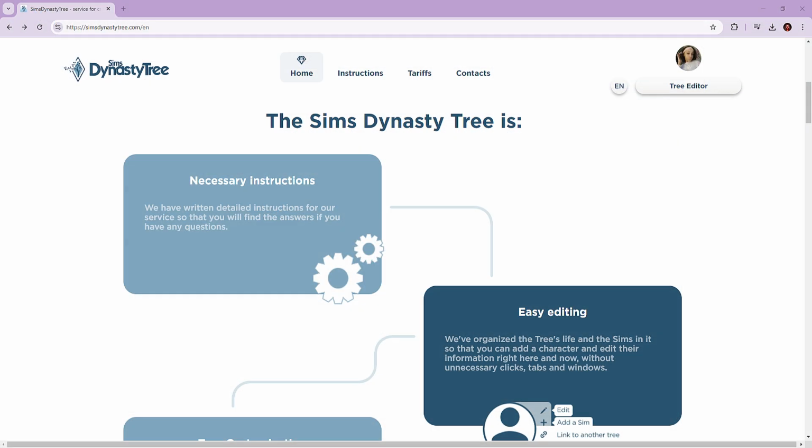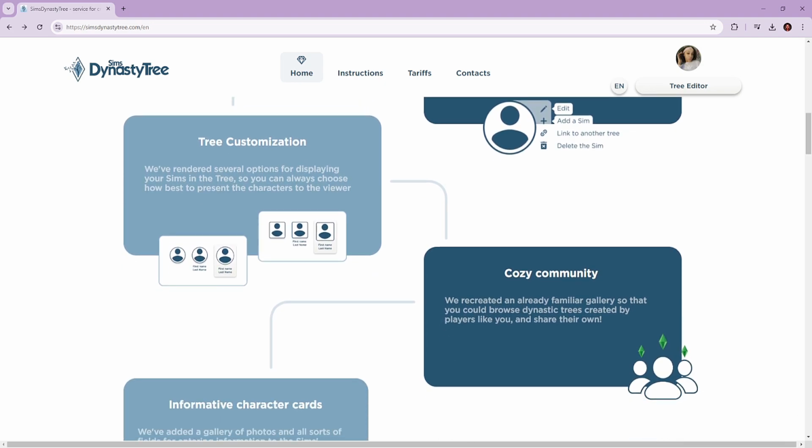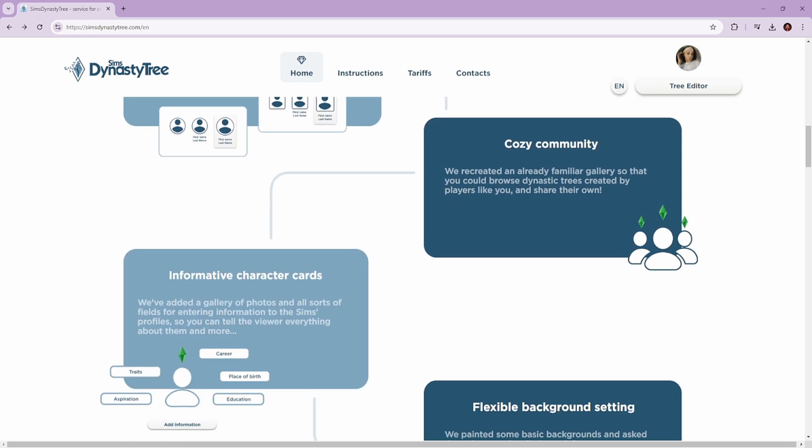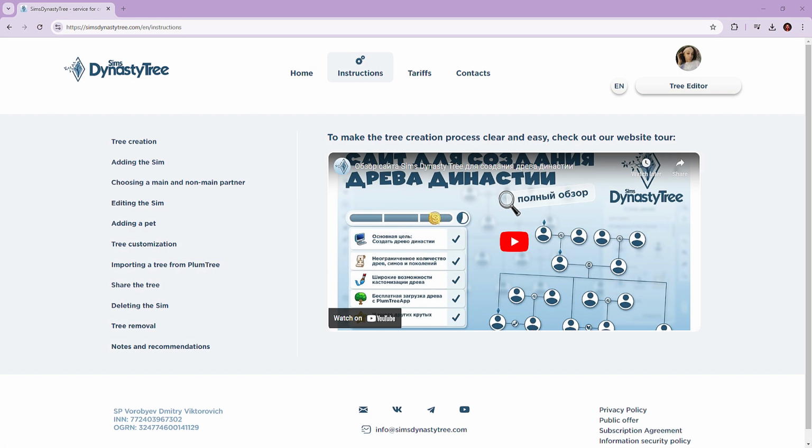And now you're probably wondering, what does the Sims Dynasty Tree have to offer? Well, the Sims Dynasty Tree has to offer necessary instructions, easy editing, tree customization, a cozy community, informative character cards, and a flexible background setting. Now, once you get to the instruction page, you will see a list of different topics that can help assist you while you're making your dynasty tree. I highly recommend checking out this page because the developers provide some really good visuals and textual guides.